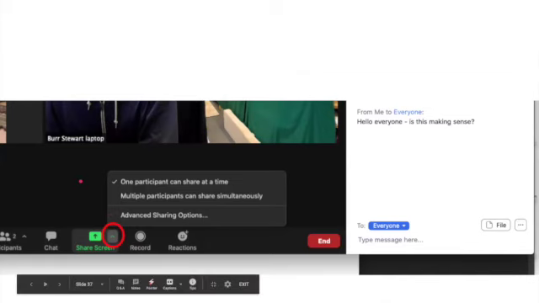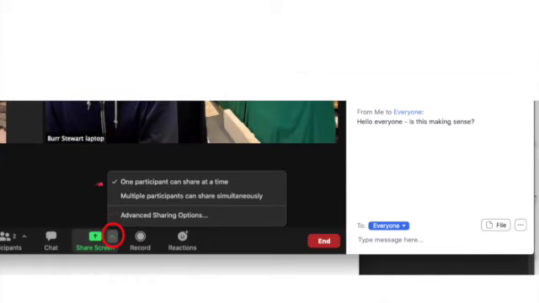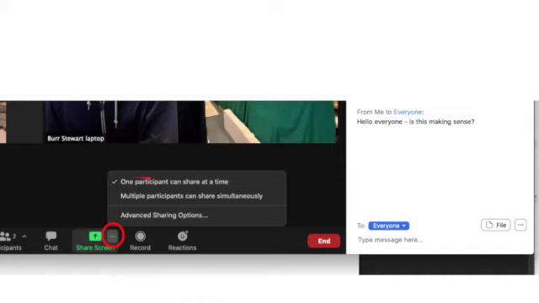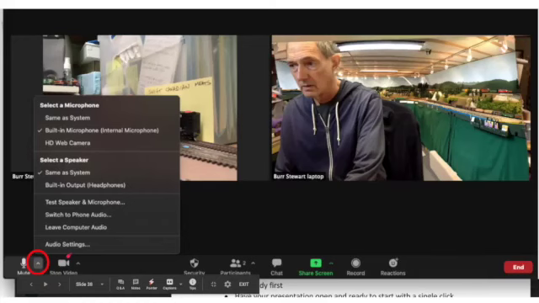Now I'm going to talk a little bit about share screen. I just wanted you to know that the host has an option to distinguish between these two choices: one participant can share at a time, and multiple participants share. If multiple participants is clicked, then it is not possible to optimize for video because it takes too much bandwidth for multiple participants to share simultaneously. So it's important for the host of any meeting to click on one participant if there's any video involved in the meeting.